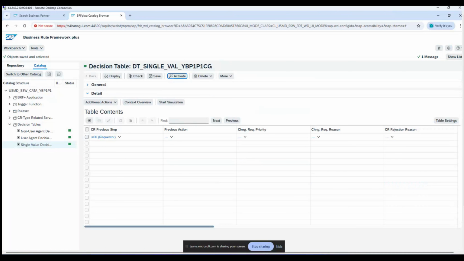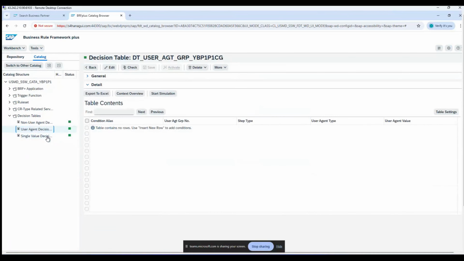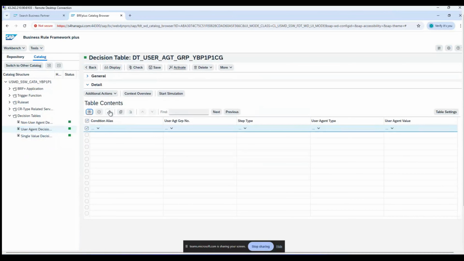Okay, cool. Now let's get into the user agent decision table. Same way, I'm going to click on edit, click on plus, and click on edit row.